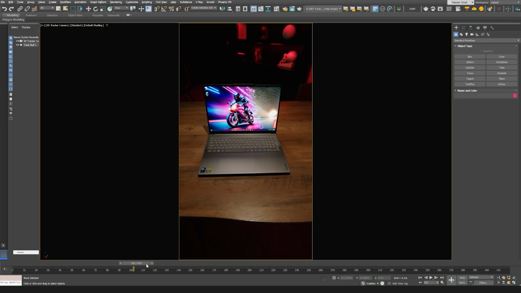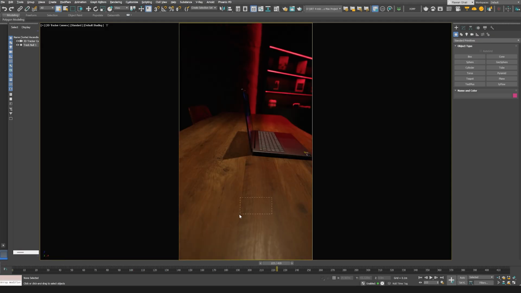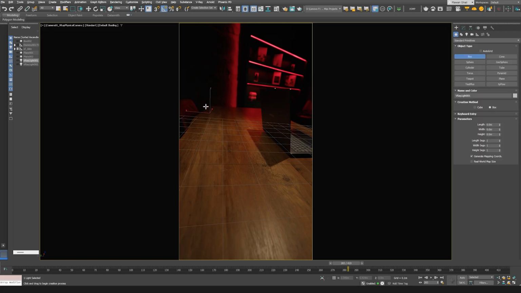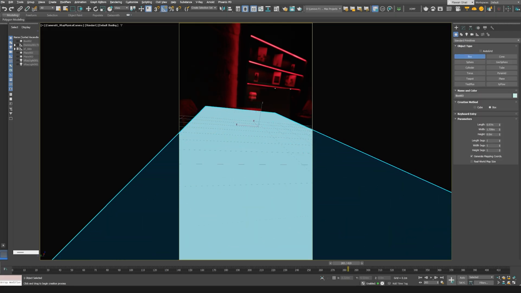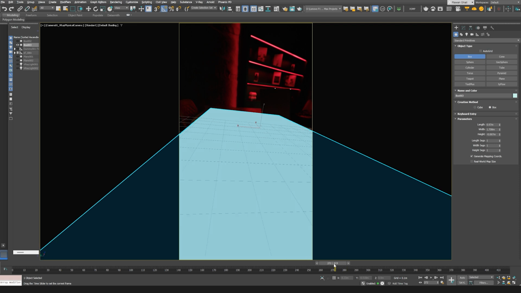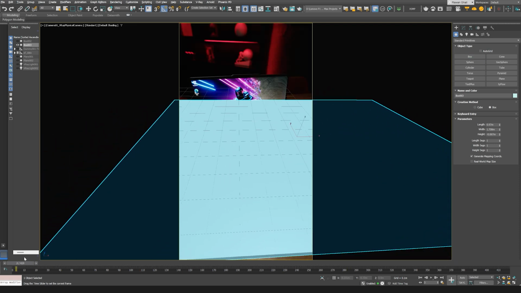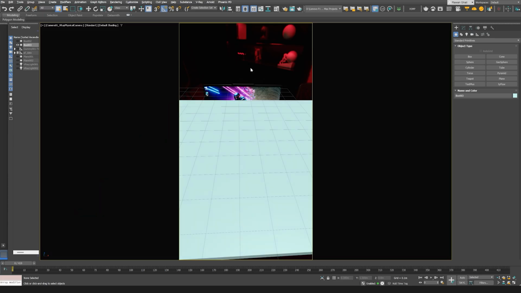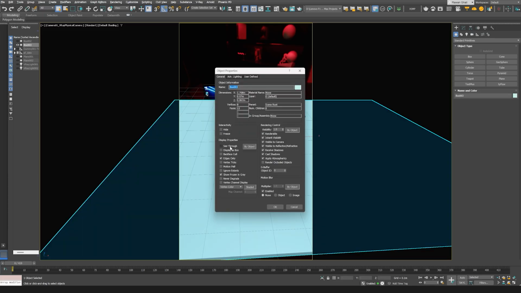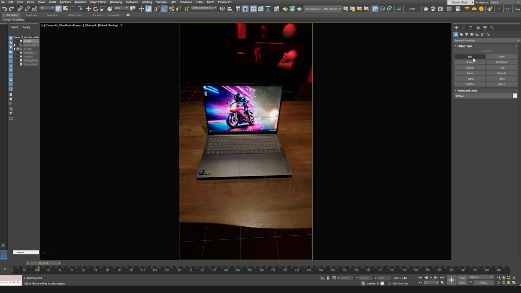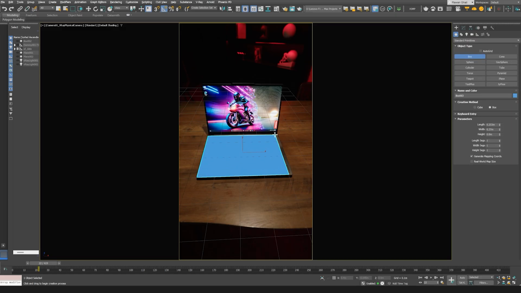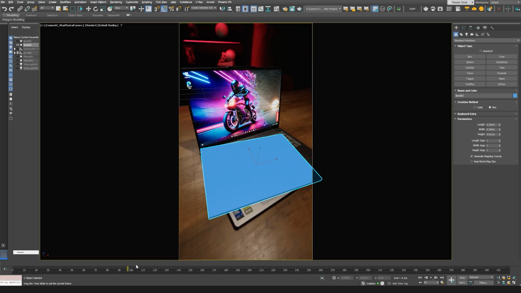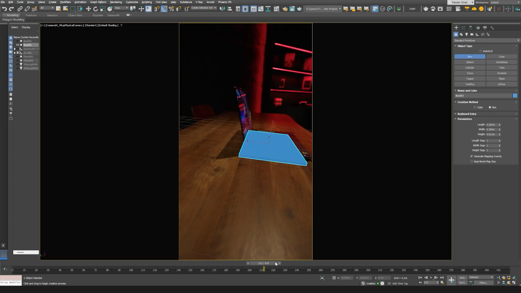As you can see now, we are scrubbing through the timeline and it's in the background. We just create a small plane, a box, just to double check if the tracking is doing well. And yes, we are good to go. We are good to proceed. We can also create a small box as a proxy of the laptop, just to see how it's gonna do with the 3D tracking.